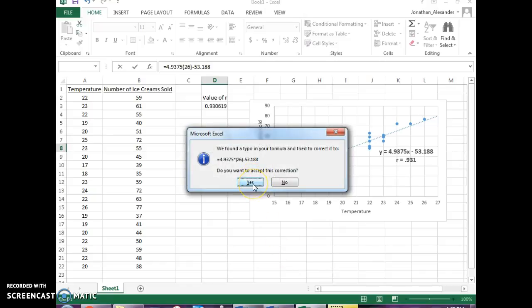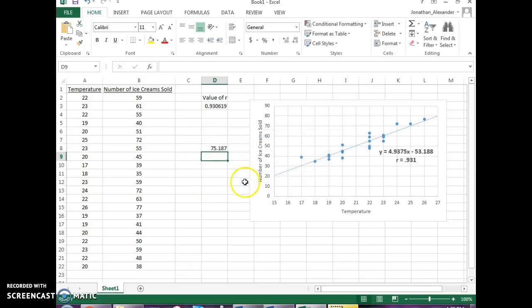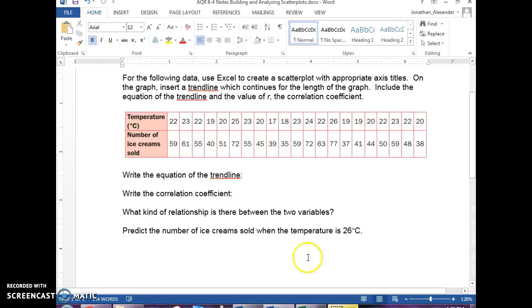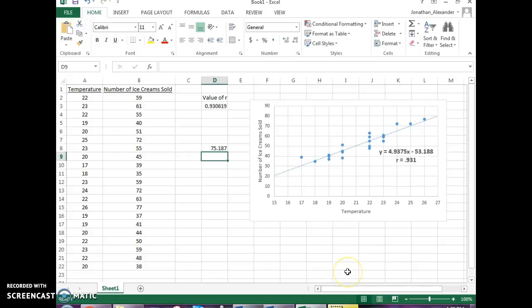And it's going to correct it for me because I forgot my multiplication sign, so it's going to put that in there for me, which is nice. We would predict that this line at 26 degrees is right around 75.187. And that's the answer for these. So that's it. That's how you create a scatter plot, use it to figure out the equation of the trend line, the correlation, and make predictions with it.